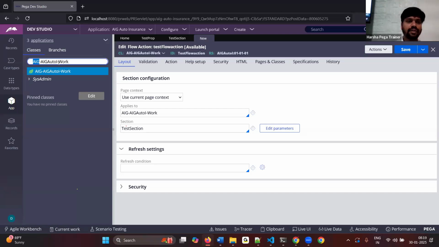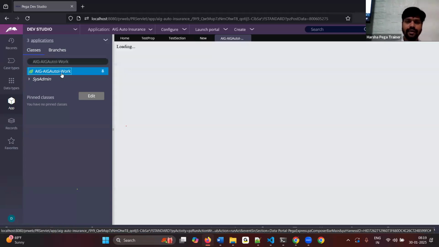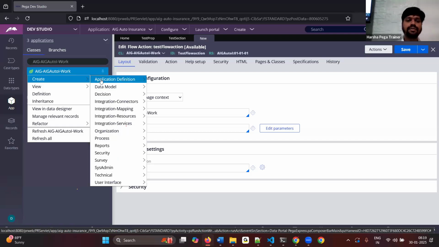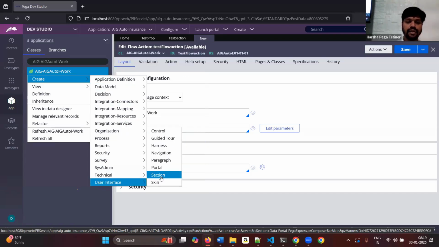Now I'll ask one question. For class 3, class 2 is parent. For class 2, class 1 is parent. Correct? Okay. So now class 3 can access the components of class 1. Can access or not? I'll show you. No worries. You don't have to worry about it. I'll show you. Here also I'll create some component. Create user interface section.